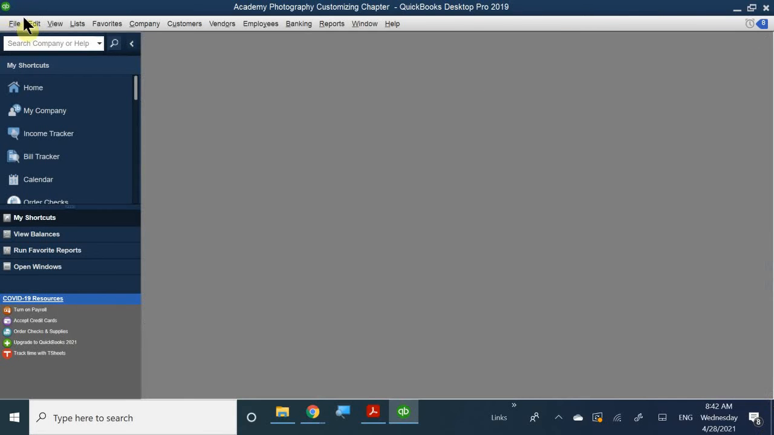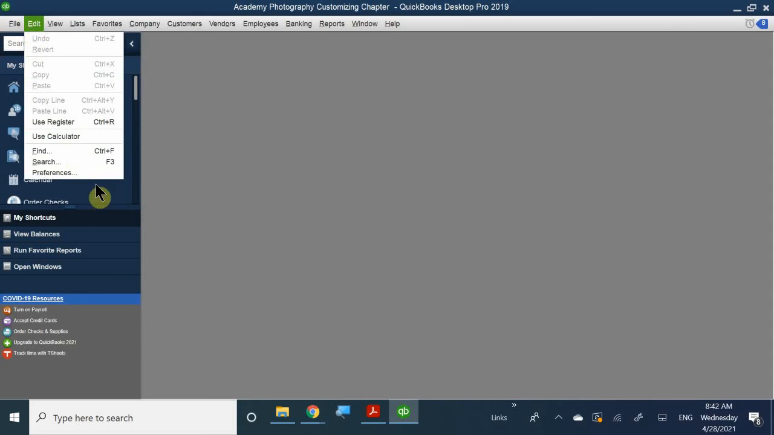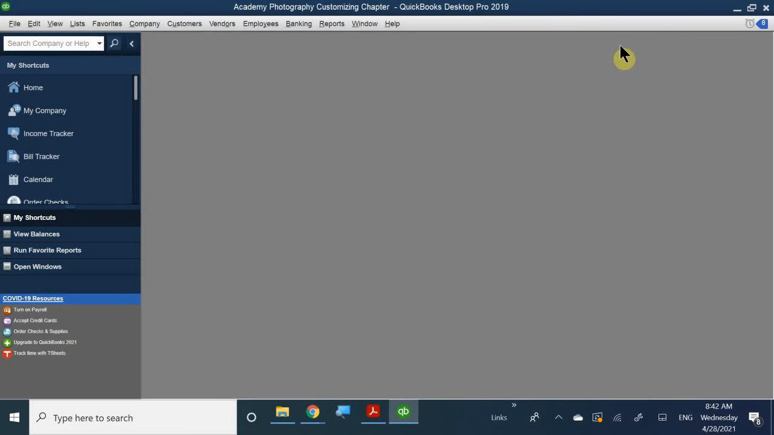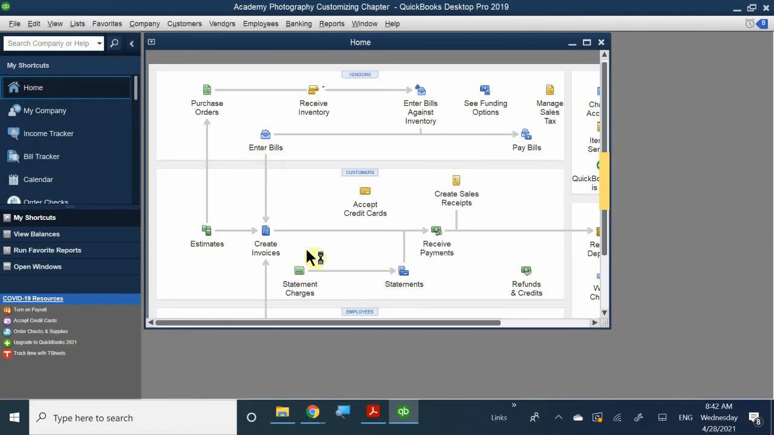So let's go ahead and change that preference back real quick, and I'll show you the difference on having that slight change, or that modification. So if I have multiple windows, I can have my home page open. I can have a bill open.